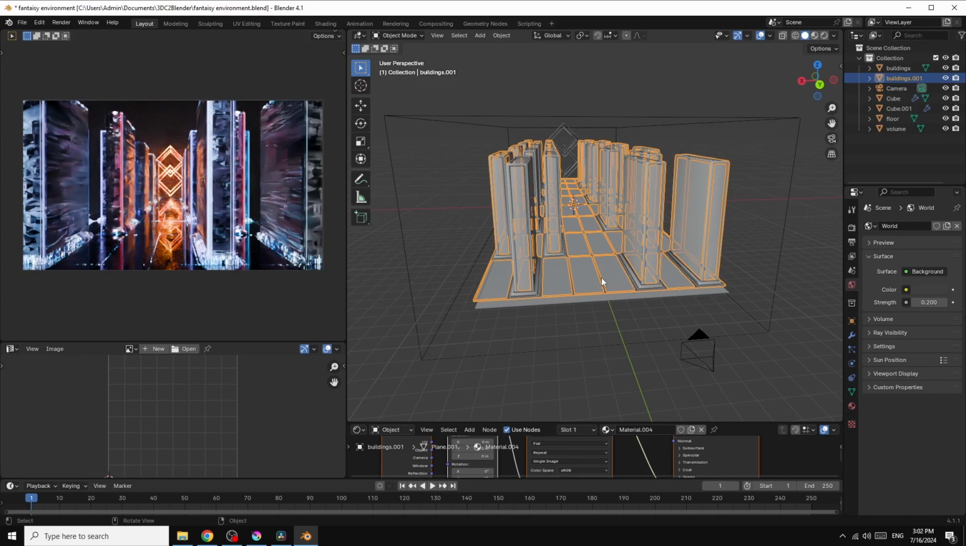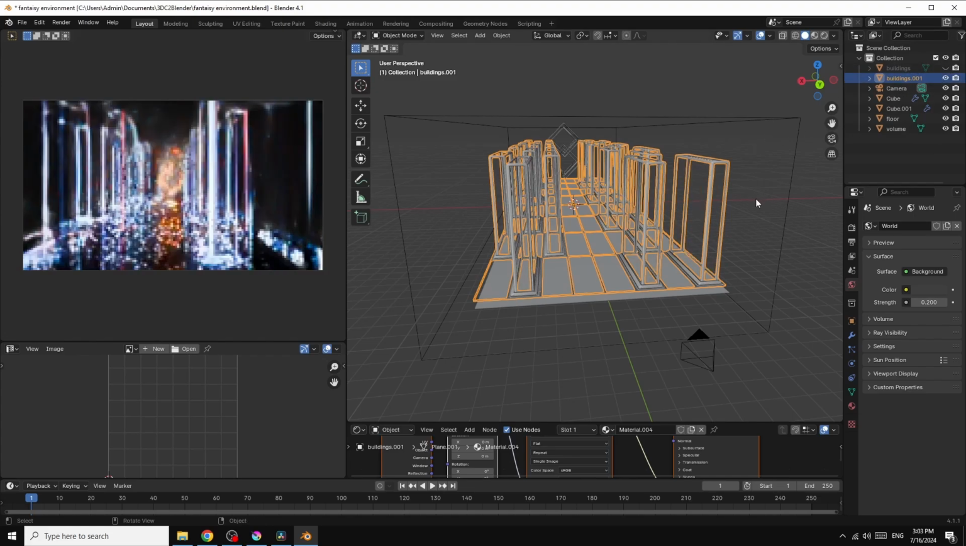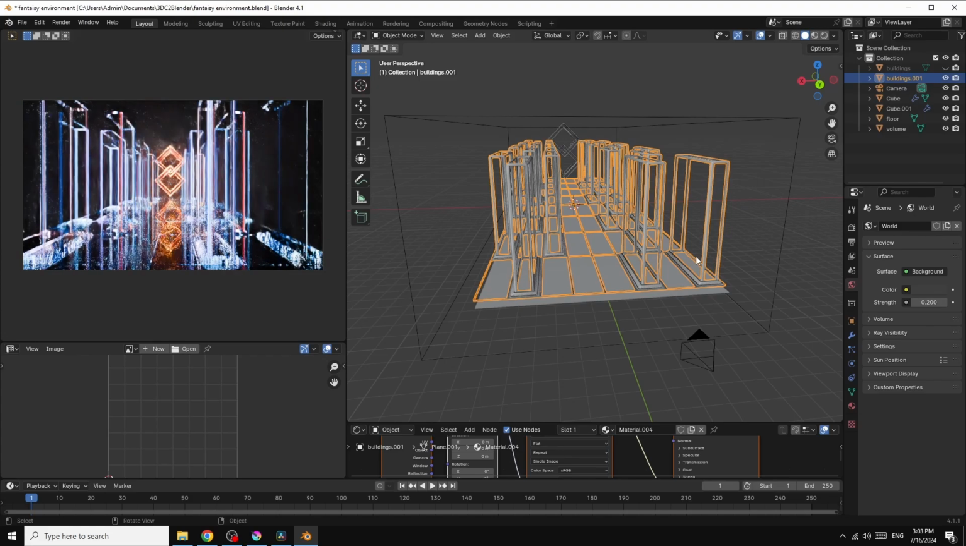I subdivide it and I extrude this building like this and I duplicate. The duplicate I make it just in wireframe like this and I texture it with an image. We will see all this in this tutorial.